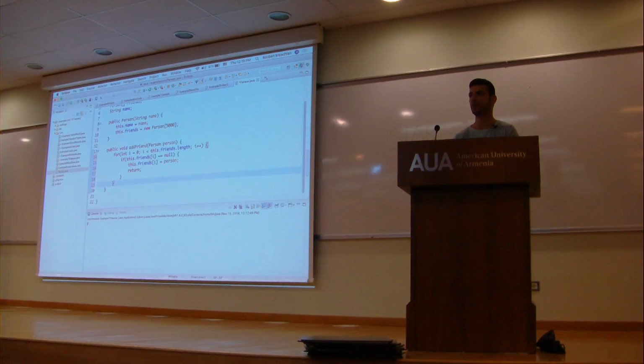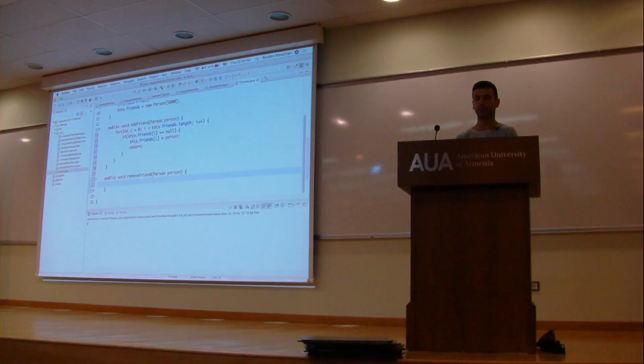There's an unfriend feature in Facebook, right? So there should be a public void remove friend, which takes a person and removes them. How do I find a person and remove them? Intuitively, what do you think? Yeah, I can loop over the array, check, go until I find a place where the value is the same as this value, and if it is, make it null.